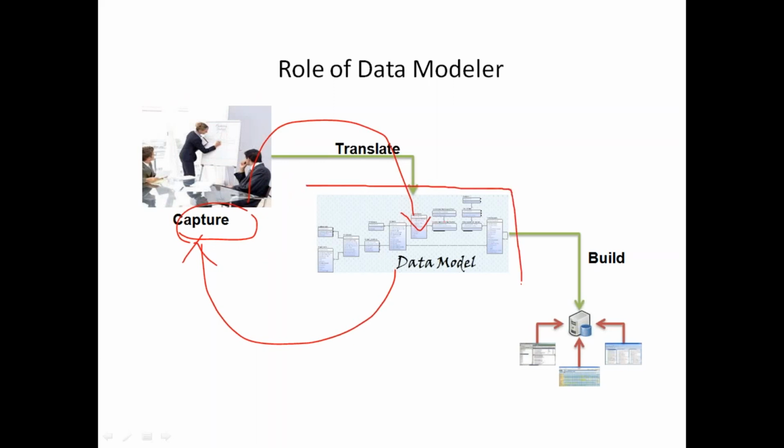And then there will be multiple interactions in this process to come up with the right data model. Once you have confidence that this is logically correct through several iterations between the subject matter expert and the data modeler, or you say business and data modeler, which confirm that you have got the correct logical structures, then you can build that into your information system or into the database. Then applications will be built around it which will access the data.